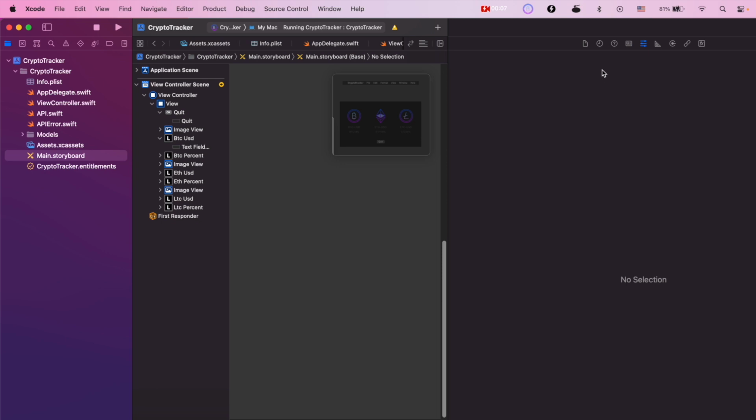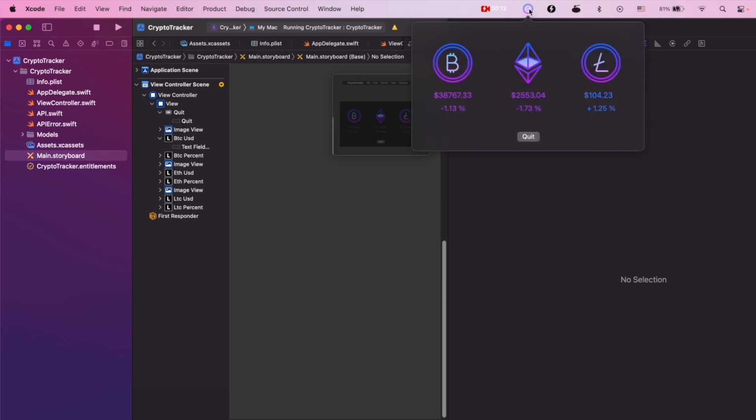In today's video we are going to look at making a menu bar application for Mac that will be a crypto tracker. So when you open it up, we're going to track three different cryptos: Bitcoin, Ethereum, and Litecoin, their price in US dollar, as well as their percent change.